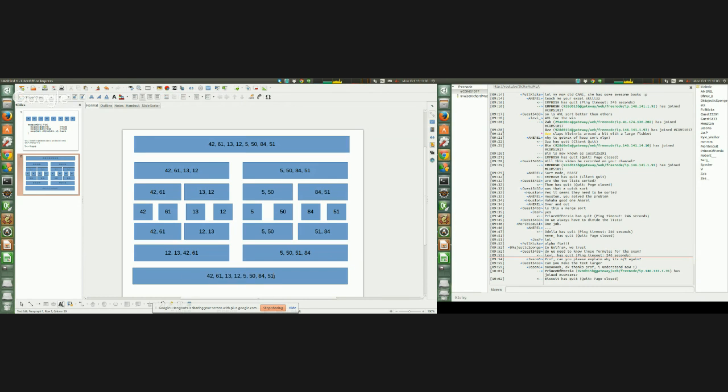Finally, we do this merge, and we take the front of each list, so we get the 5. We then compare 12 and 50, so we get 12. We compare 13 and 50, so we get 13. We compare 42 and 50, so we get 42. We compare 61 and 50, so we get 50. We compare 61 and 51. We compare 61 and 84. And the one list is now finished, so we just add in everything else.